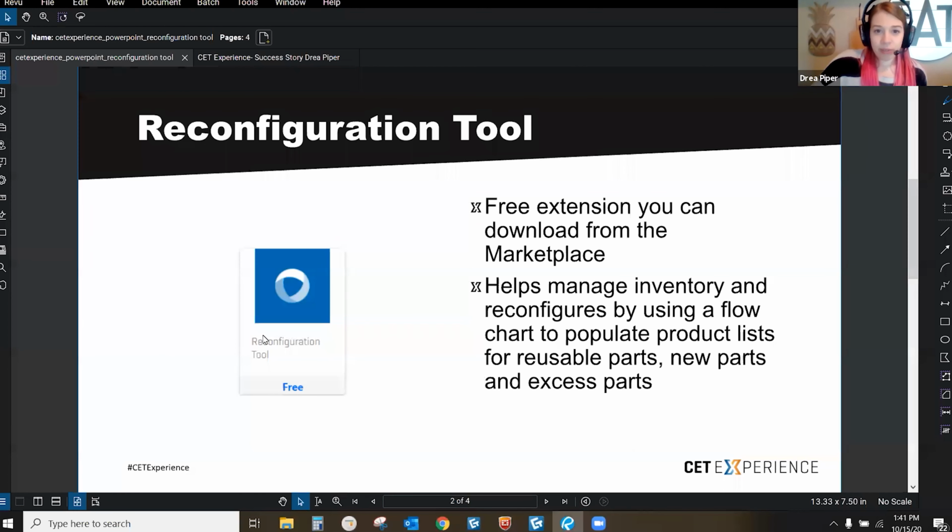So what is the reconfiguration tool? It's a free extension that you can download from the marketplace, and it helps manage inventory and reconfigures by using a flowchart to populate a product list for reusable parts, new parts, and your leftover parts.